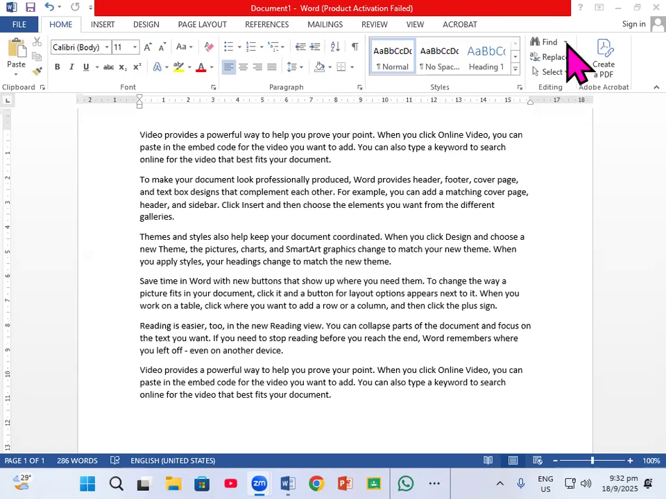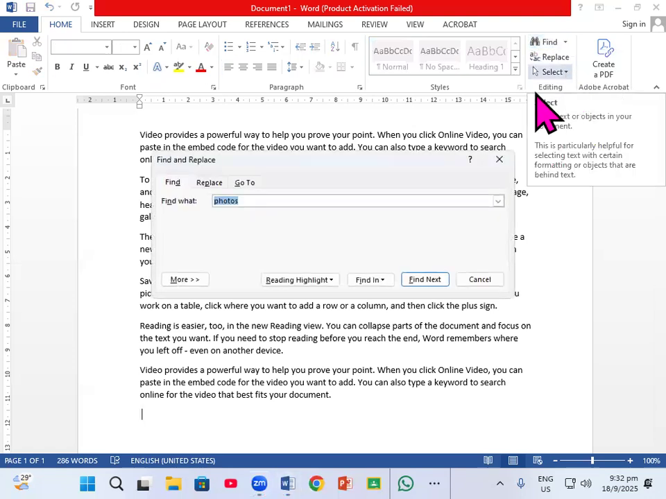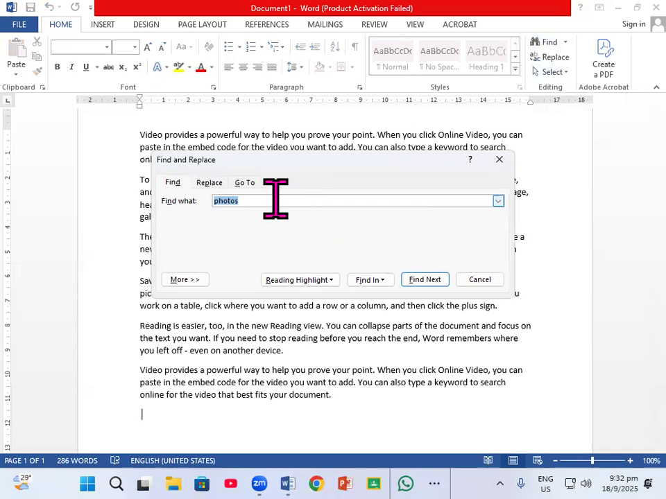So we want to come right up here and say Find. Click on the little pointer right here, which is on the Home tab, and click on Advanced Find. Now when you click on Advanced Find, just type your word, "document," right there.